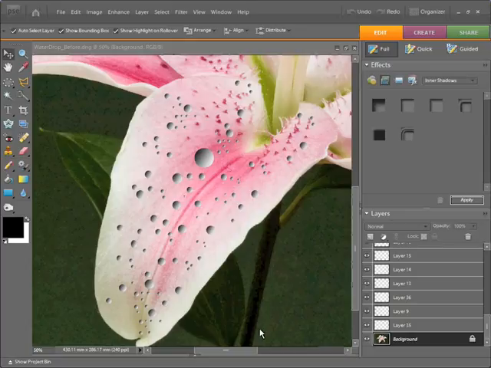Hello and welcome to the second part of this adding water drops to your flower close-ups tutorial. Now that you've got a whole series of water drops on the foreground petal, what we need to do is flatten all of those down onto one layer so that we can start to apply a few effects.